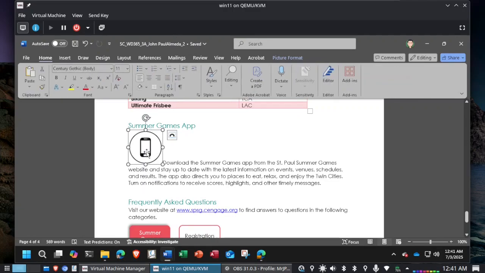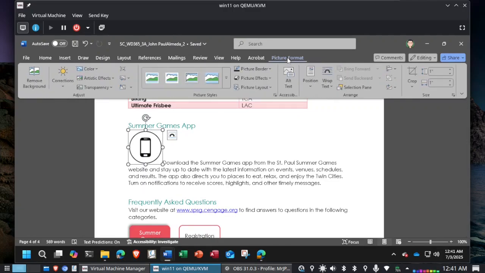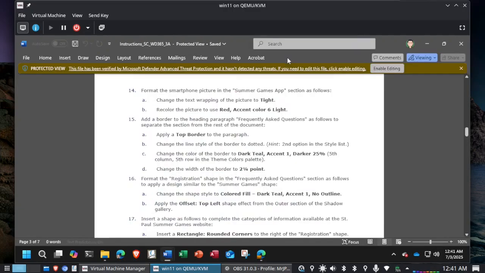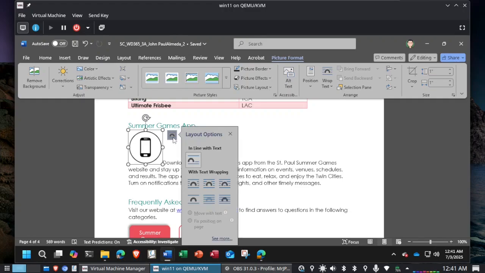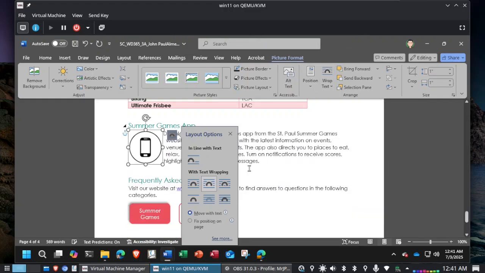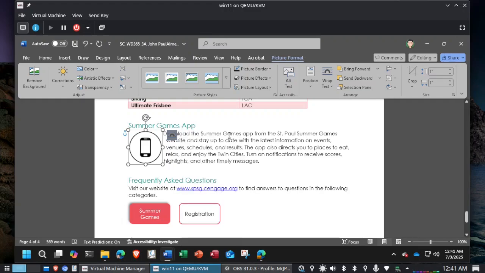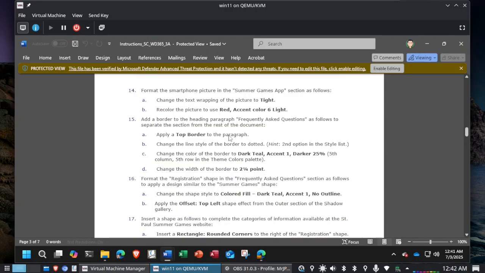Let's click on the smartphone image and go to the picture format tab. Part A, change the text wrapping of the picture to tight. Now, if you'll notice, there is a button next to the image. It's called Layout Options. And you'll see under With Text Wrapping, you can choose tight. You can also go into the Arrange group here in picture format, wrap text, choose tight. Notice how tight is selected here under Layout Options. So that is part A.